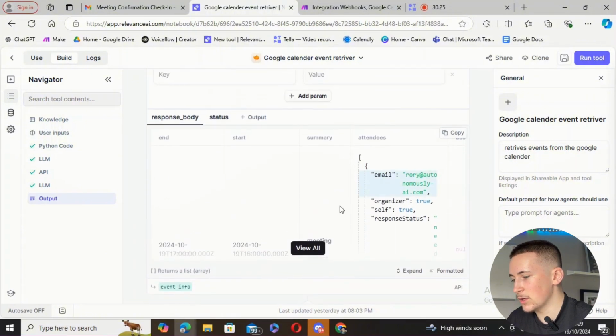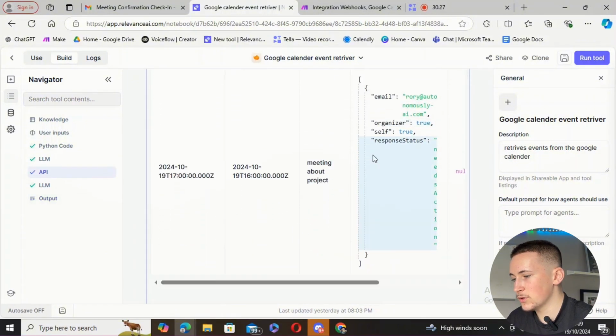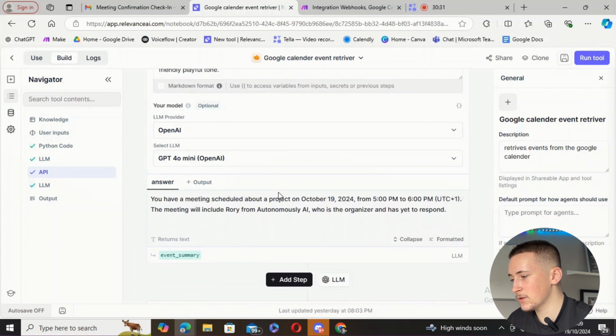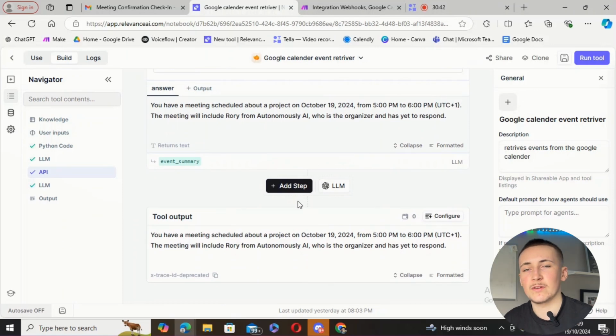Here you can see this is what we got from the webhook response. All of this data, we don't need to be able to read this because the LLM step is going to summarize this for us. And you can see, yeah, you have a meeting scheduled about a project on October 19th from 5 till 6. This meeting will include Rory from Autonomously AI, who is the organizer and has yet to respond. So that's absolutely perfect. That's the one that we just set up, the meeting. But yeah, that works perfectly. So a little bit more of a complicated setup, but obviously you're going to have all of these templates available for free. So don't worry about that.